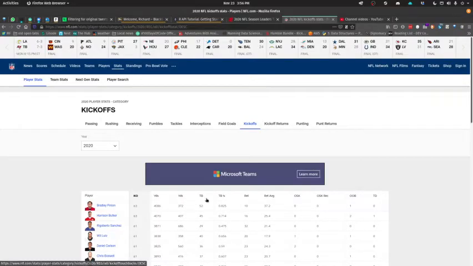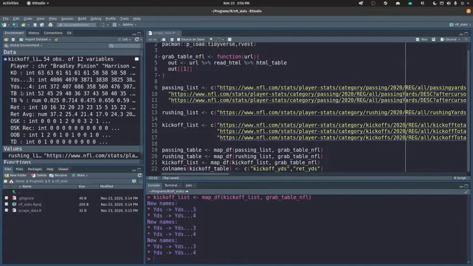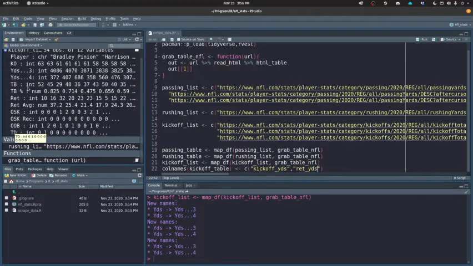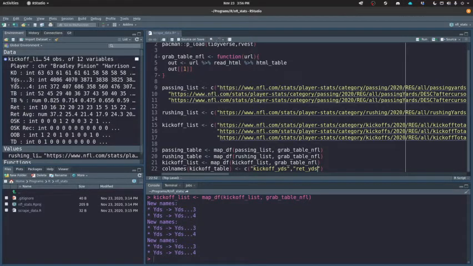I'm just going to rename some of these items. So TD, OOB, TB percent, I'm okay with that. You can just rename all of them. I'm going to do just a few.